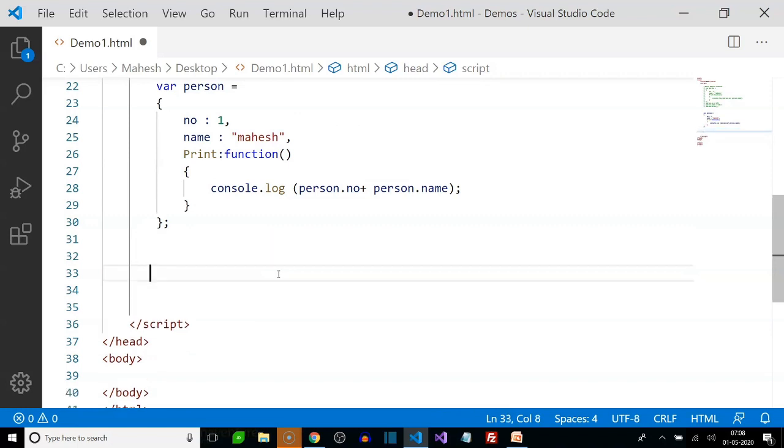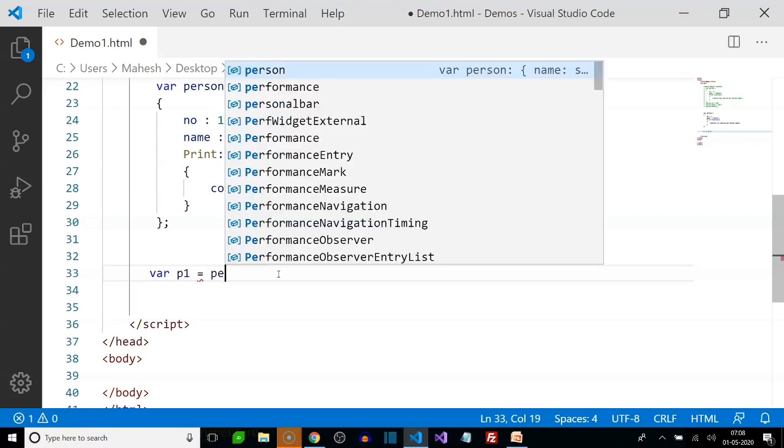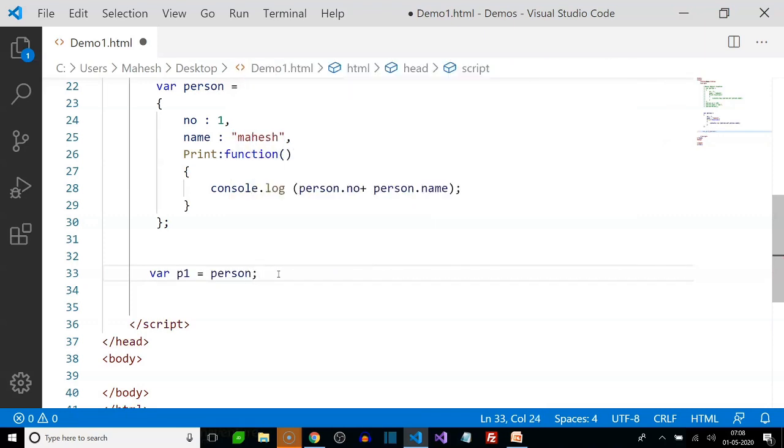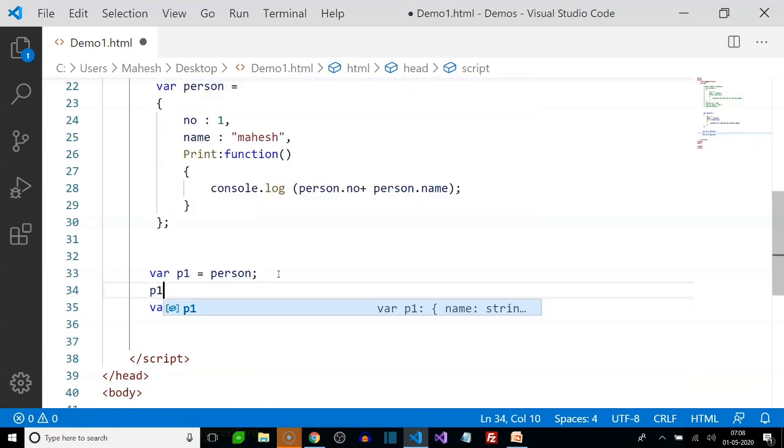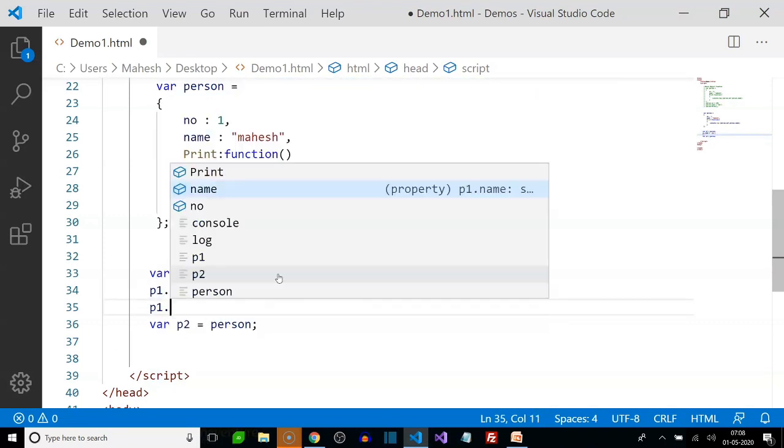So what if there are more than one person objects that we need to create? If person is one object, what if I do something like this? I'll define var, let's say p1 equal to person here. Keep it in mind, I'm not using the new keyword. And I'll define var p2 equal to person one more time. And then I'll say p1.name, let's put it as ABC. And I will call p1.print.